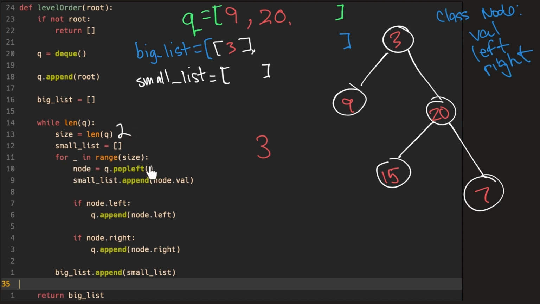So for this first iteration, we're going to set our node equal to queue.popLeft. So we're going to pop this node off of our queue, because remember, queue is first in, first out. So we're going to pop this one off because this is the one that got added to the queue first. So we do this, and let's erase this too. Now the node that we're working with is the one that contains the value 9. And we're just going to append to our small list this node's value. So this node's value is 9, so we'll append that to our small list.